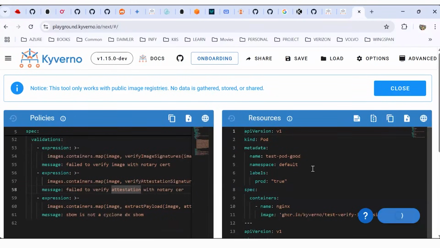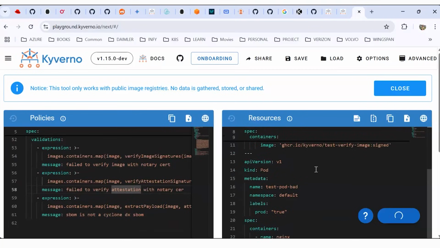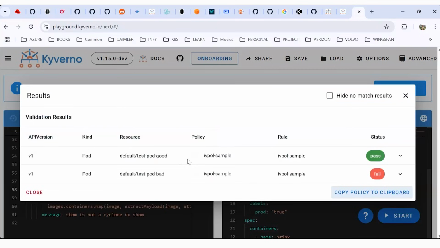So I have given one signed image and one unsigned image, and let's test this policy. You should see that one resource should be passed and the other should be failed. See? So this is a bad pod. Bad pod, you see it is failed, and there is a good pod, so it is passed because the signature is matching with the certificate.